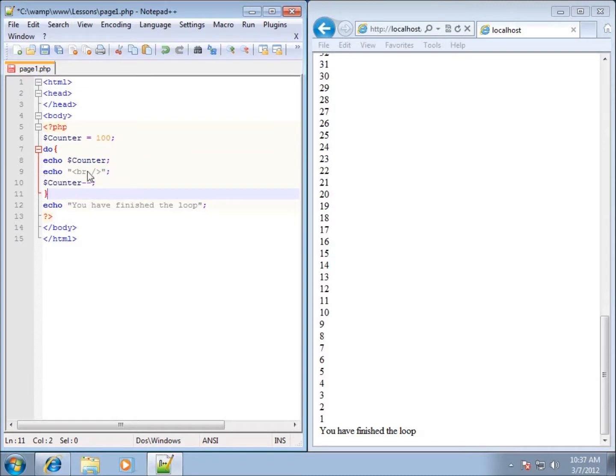Echo is going to also put a break in there, as well as we're going to decrement it. So we've got that basic structure there. Now the condition doesn't get checked until the end, and so at the very end of my curly brace I'm going to paste in that while counter is greater than or equal to 1 and end that with a semicolon. I'll just space this down so you can get a good look at the do loop, and there's the basic structure of the do loop.